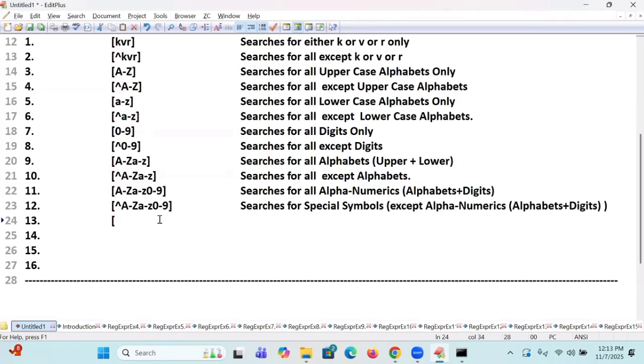I want to search for uppercase alphabets and digits. Square bracket open, capital A to Z, 0 to 9. Sit down. It searches for all what? Uppercase alphabets and digits only. Okay. Next I will write it.